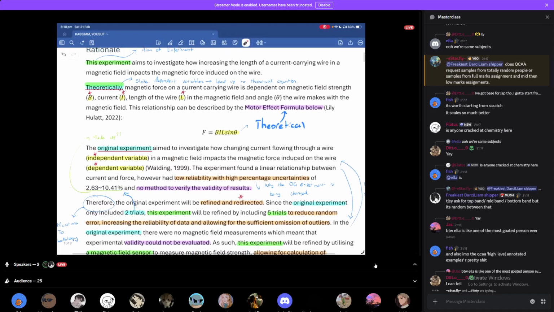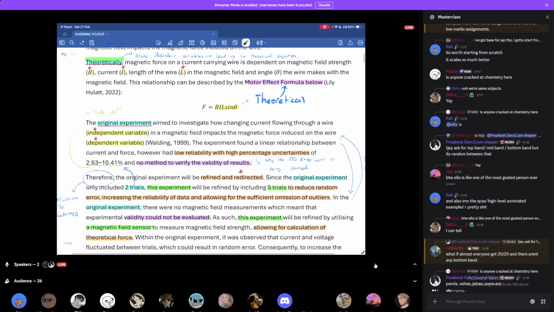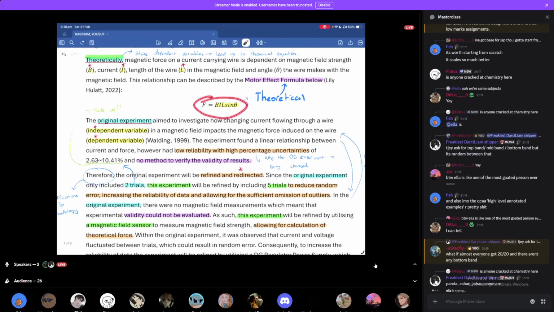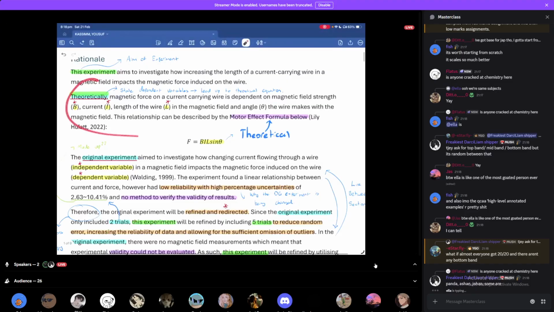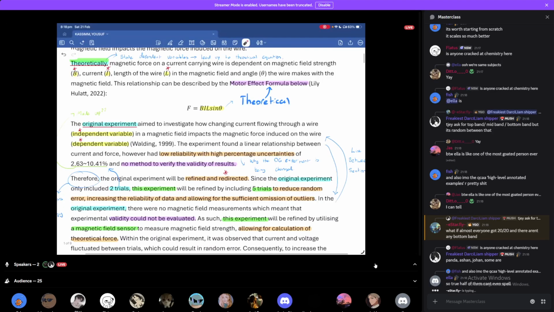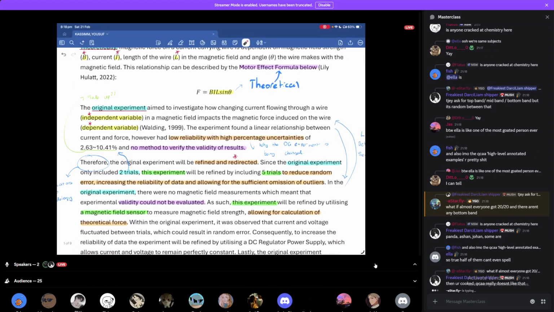Essentially, we have the theoretical equation here. So I lead up the dependent variables to the theoretical equation. And once I've stated the theoretical equation, I don't go into the theory too much yet. This is kind of like my introduction. And then I go straight into the original experiment.